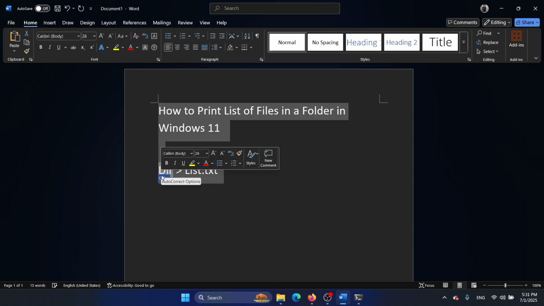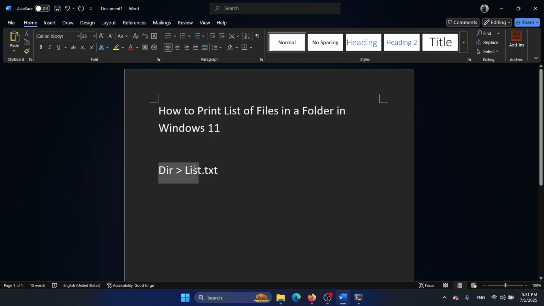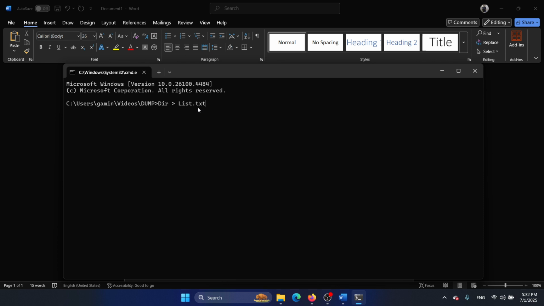Now I have a command for you. I'll tell you what the command is basically. It is dir space greater than symbol and then space and then the name of the text file that you wish to create. Now I have named it list.txt. You can name it anything that you want to, or simply just copy paste this command and hit enter.